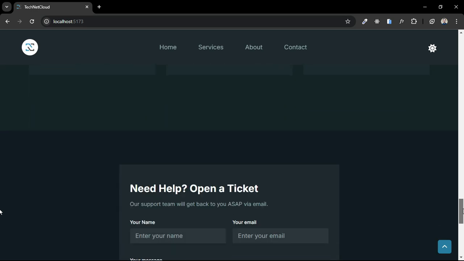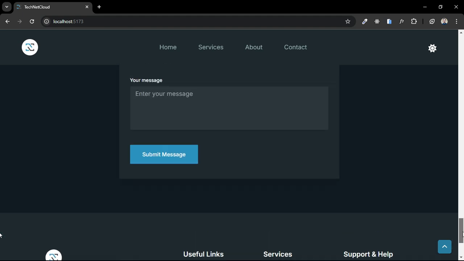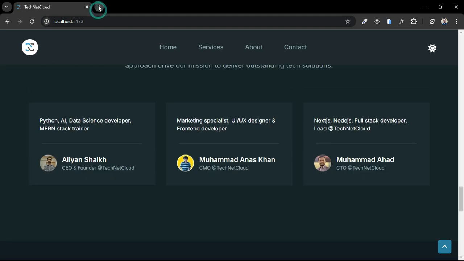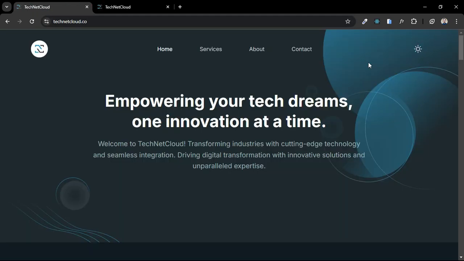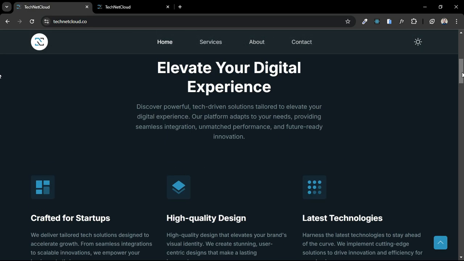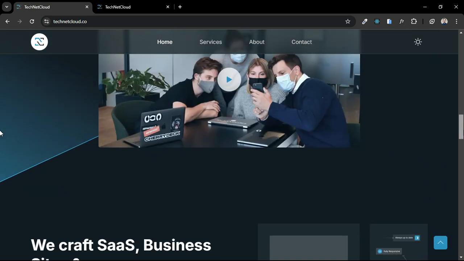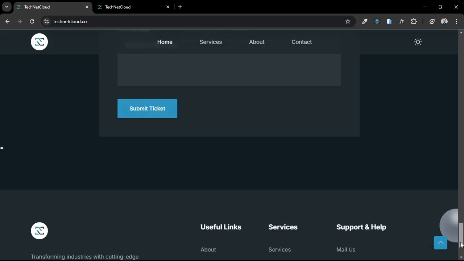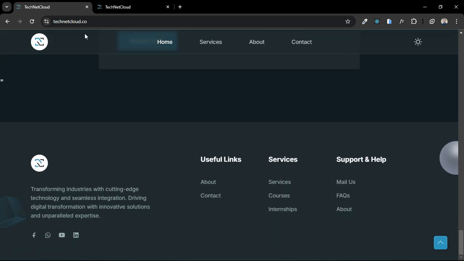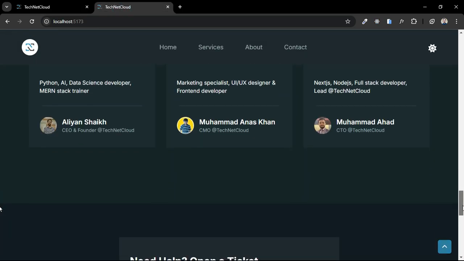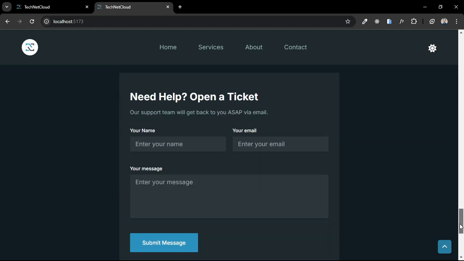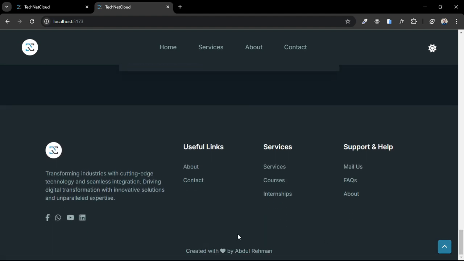Okay, I have designed it completely, but there are a few things remaining, so I'm going to show you the original site. This is the original site. This stuff is remaining which I have to create in some free time. Like you can see, there are some background effects, so I will add them later. And this is the main website, technetcloud.co, and what I have built is this one, a similar one. You can see I have perfectly created everything.